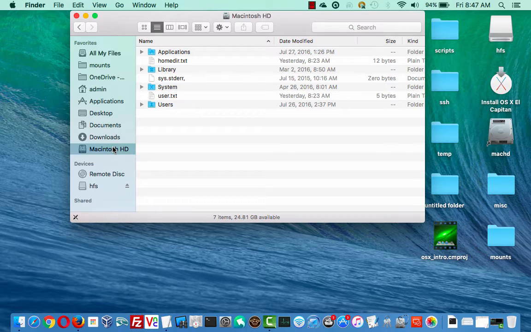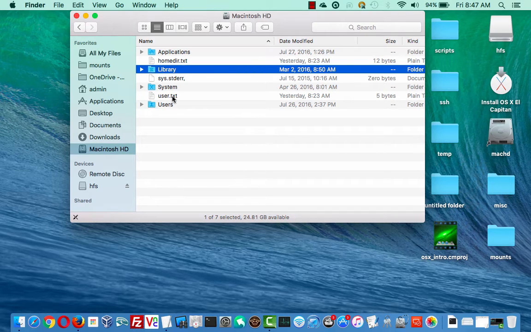Let me get back to the Macintosh hard drive. It's the beginning of the file system on your Mac. And what that means is every file, every folder, everything is either on the Macintosh hard drive or in some subdirectory, like these ones you see here on your Macintosh hard drive.